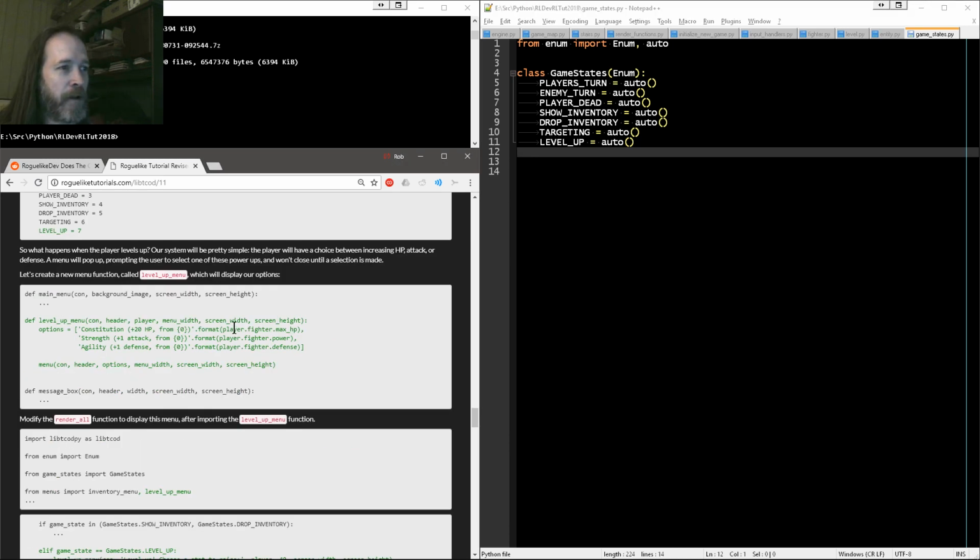So what happens when the player levels up? Our system will be pretty simple and the player will have a choice between increasing hit points, attack, or defense. A menu will pop up prompting the user to select one of these power-ups. It won't close until a selection is made. Let's create a new function called level up menu, which will display our options.